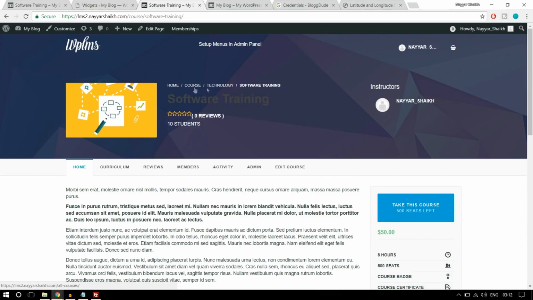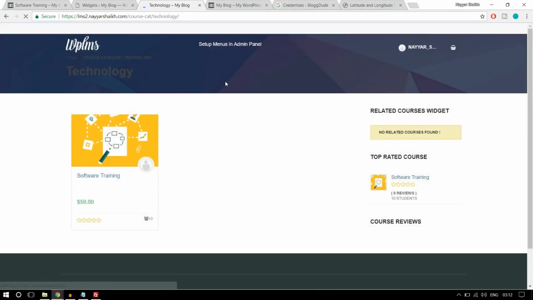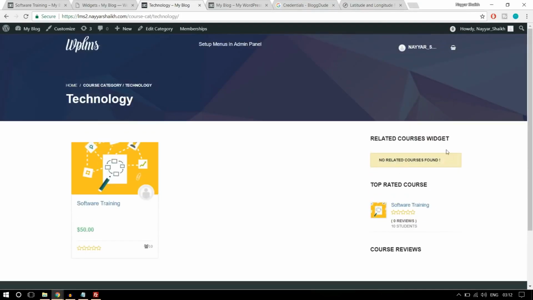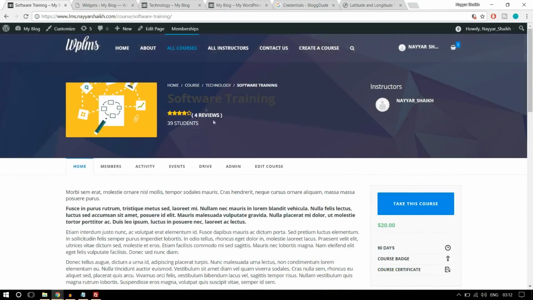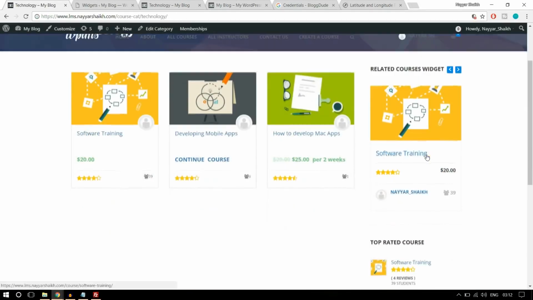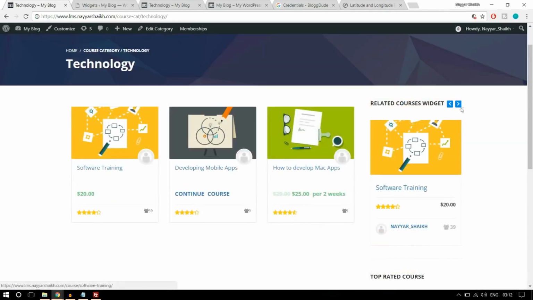For example, if you go to this course category, technology, let's click on that. Now as you can see, there is a sidebar over here as well. Now we can control this thing as well. Now let me show you. So let's go to this technology from this demo website, and if you see over here, this is how it will show.